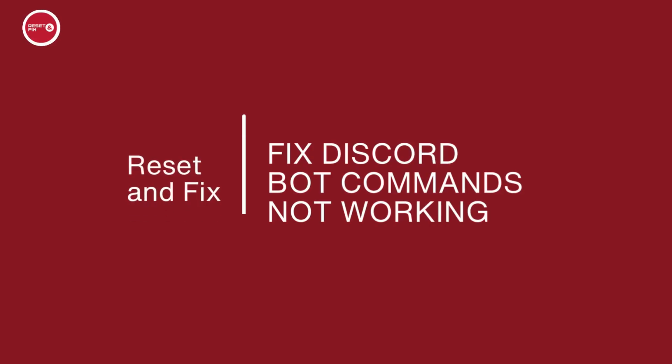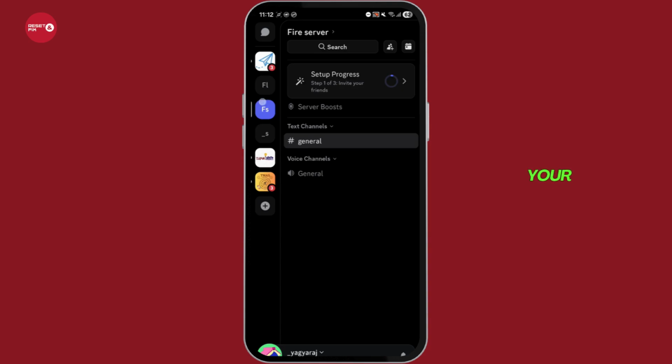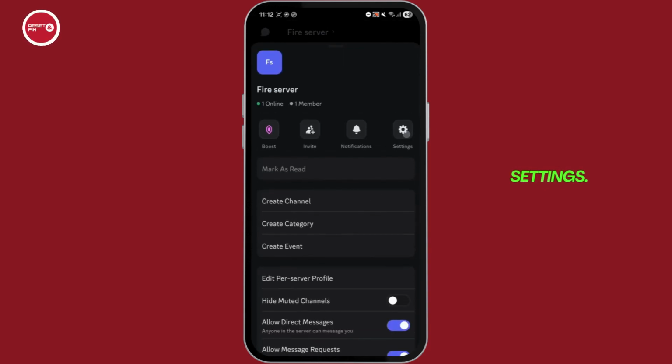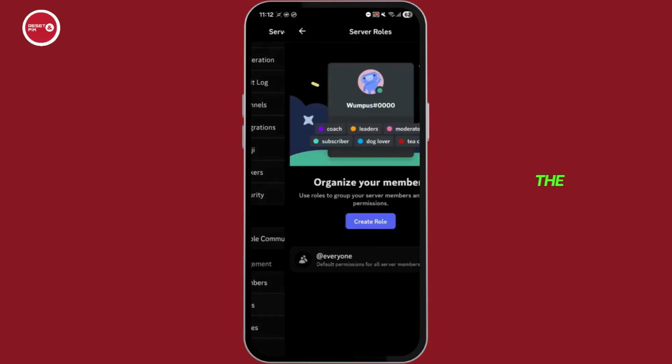How to fix the Discord bot commands not working. First of all, open the Discord app. Then simply tap on your server, tap on the server name, then tap on settings. Now scroll down and go to the roles.